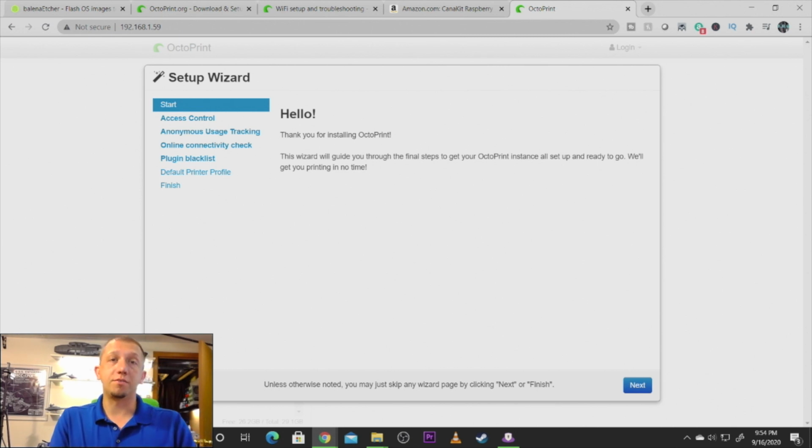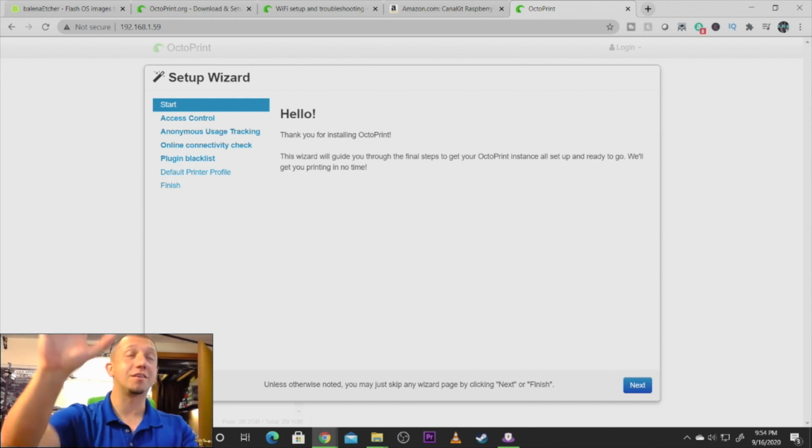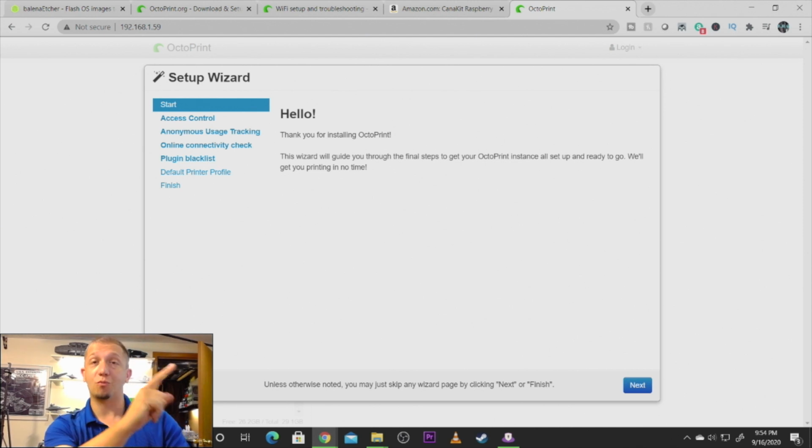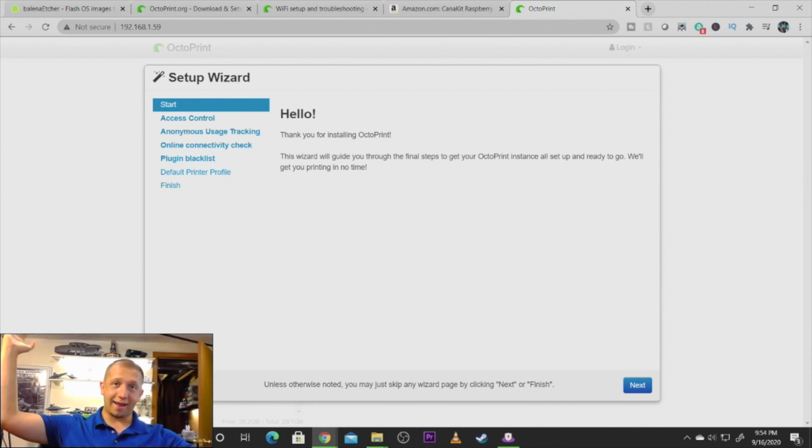So I put the microSD card in the Raspberry Pi. I plugged it in. It booted up, and we got an IP address, which is spectacular. And what you can see on the screen is I went to the IP address of where my Raspberry Pi came up at. And I got the welcome setup wizard, hooray.